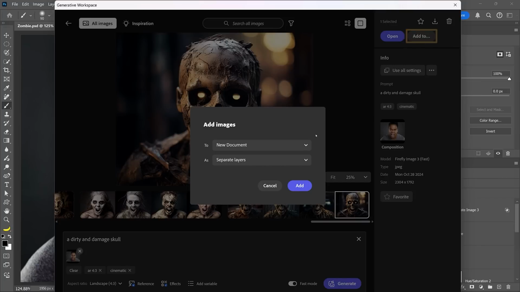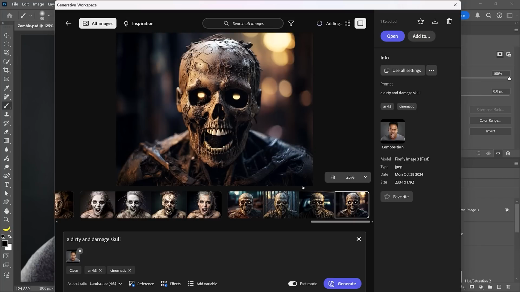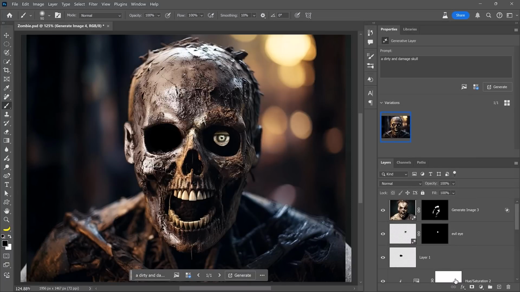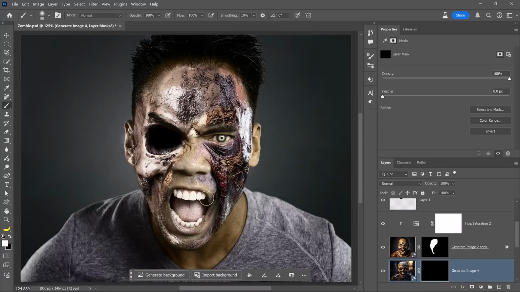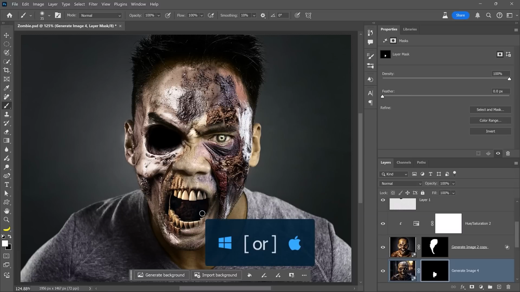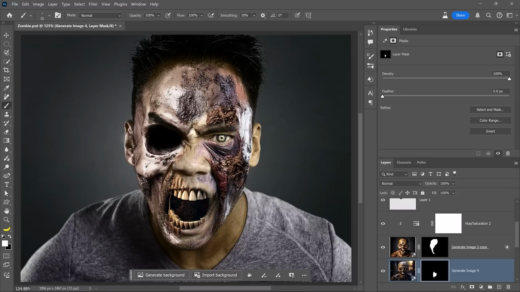I'm gonna go back into Add To and choose my zombie PSD. And again, I'll make a black layer mask and paint with white on the mask to bring in the zombie teeth. And I'll spend some time trying to blend it in so that it all looks realistic. And by the way, as I'm painting, I'm reducing my brush size by tapping on the left bracket key to get a small brush and get the details right on the mouth.